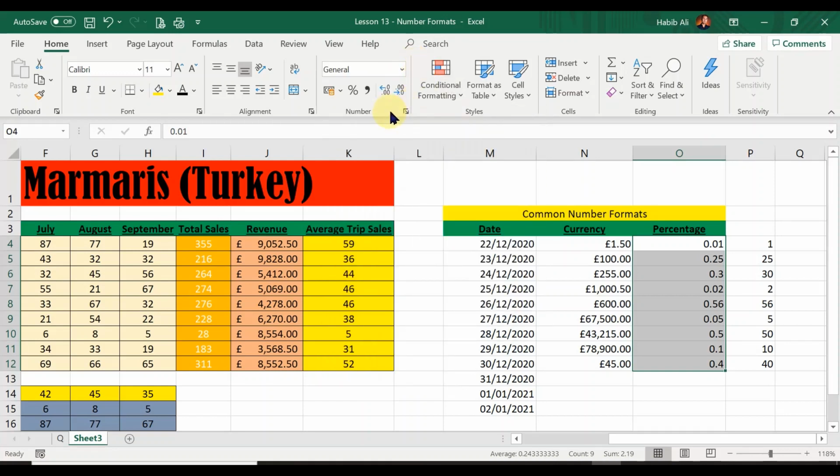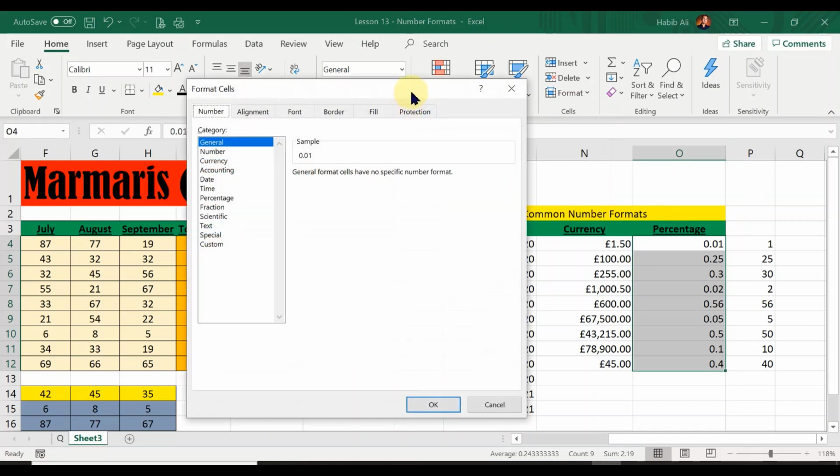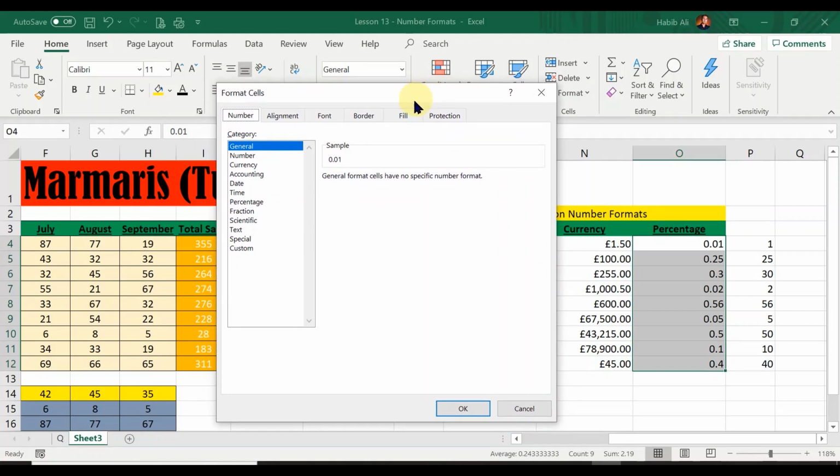Or remember, I can open the entire group by clicking on the arrow. By opening the entire group, the advantage is that you can see a sample of it before you click on OK. So it gives you a little bit more confidence, especially if you are learning this for the first time. I'm going to select percentage.